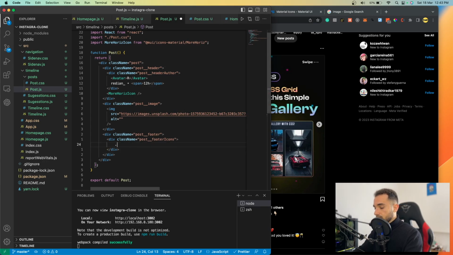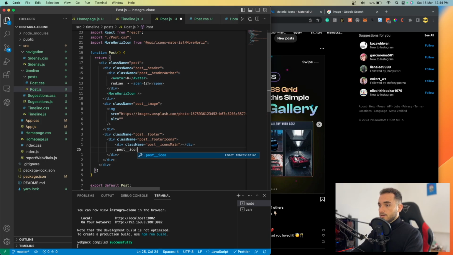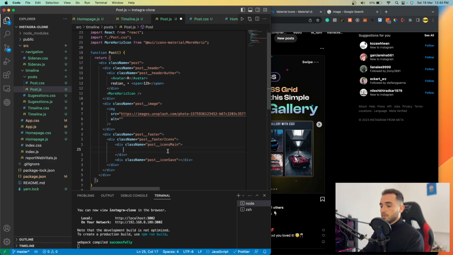So post icons main, and below this div we also want icon save, the post icon save. So this is going to have the div for the save icon. So post icon save. So inside the main icons, we are going to put some icons that we will import.